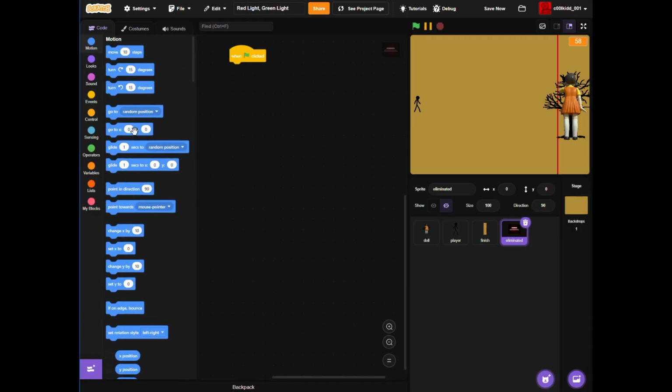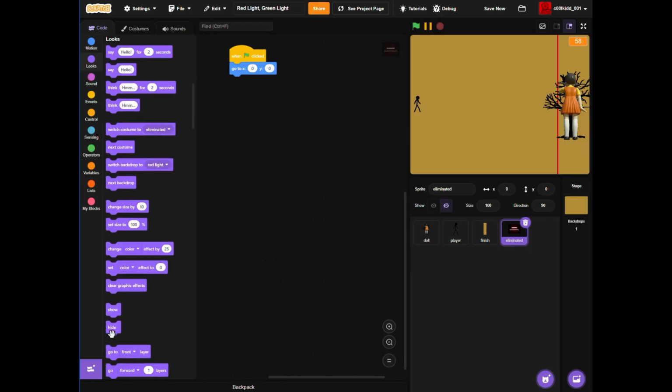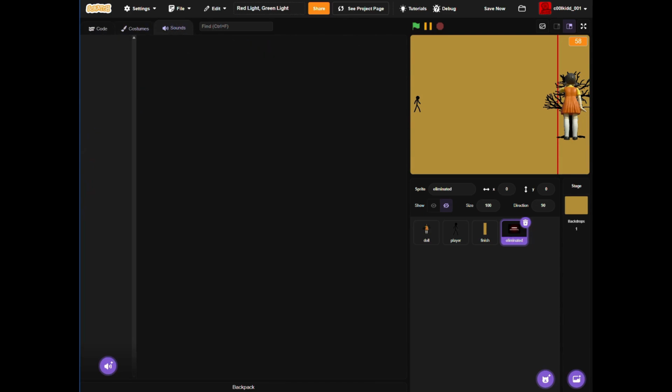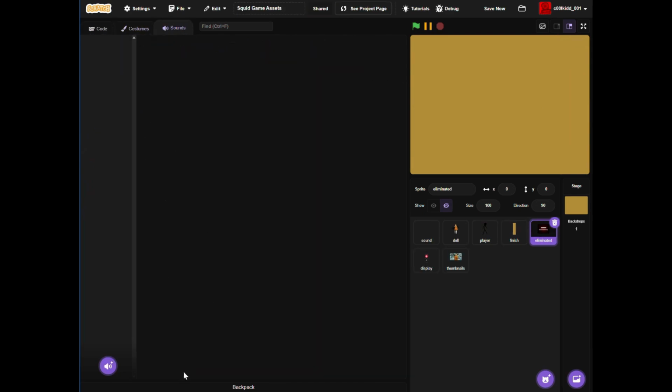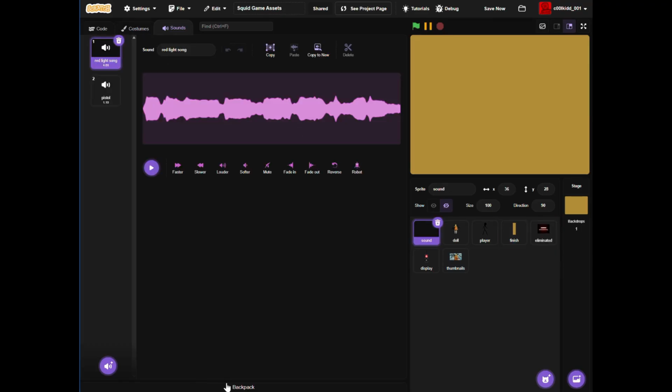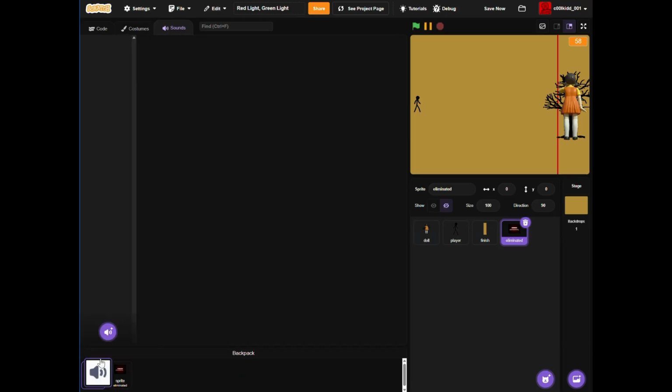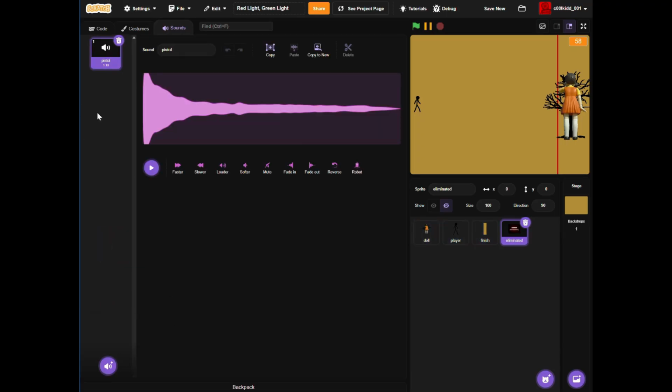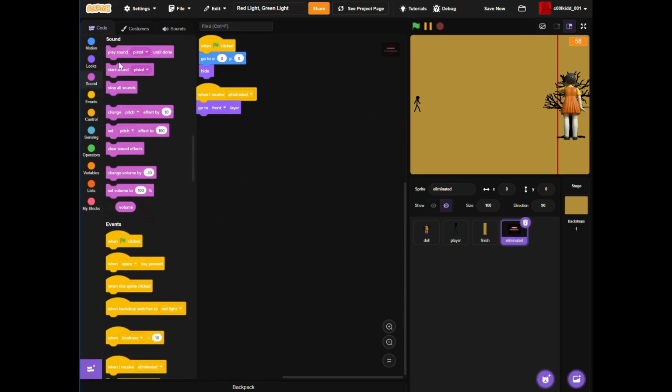For the code for this one, we're going to go when green flag clicked, go to X00, and then hide. And then when I receive eliminated, go to front layer, and then we're going to get a sound for this if you'd like, but I'm probably going to pull it out later because it doesn't really do that much. So it's going to be the pistol sound. Basically kind of like a gunfire sound. Sounds pretty cool, but I don't know if I'm going to use it. I'll just show you how to implement it.